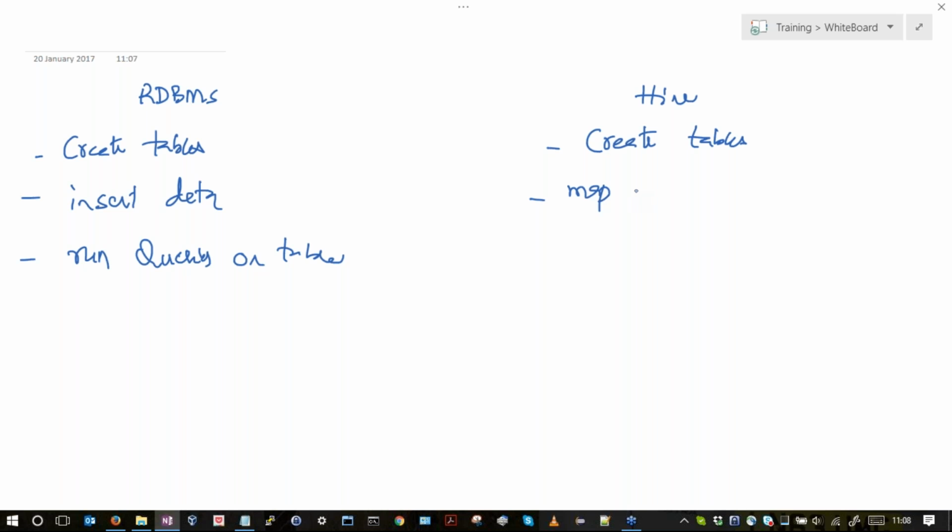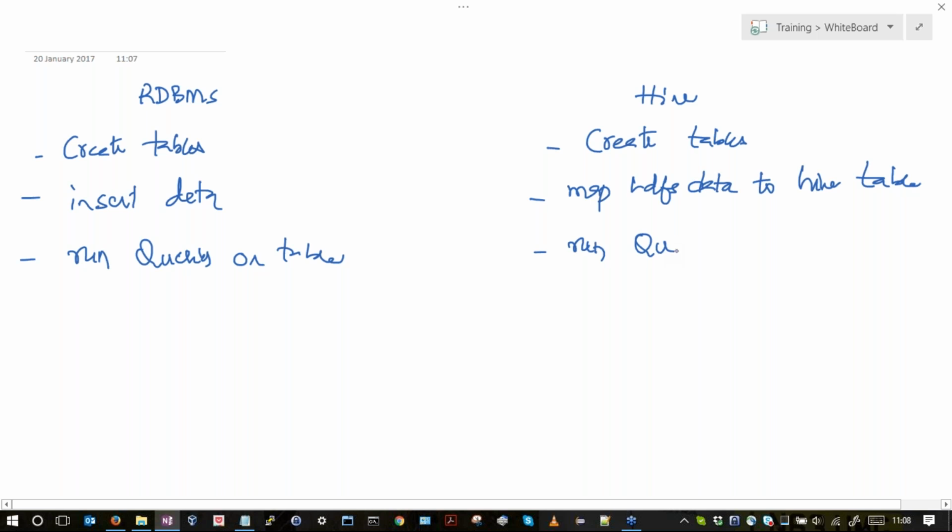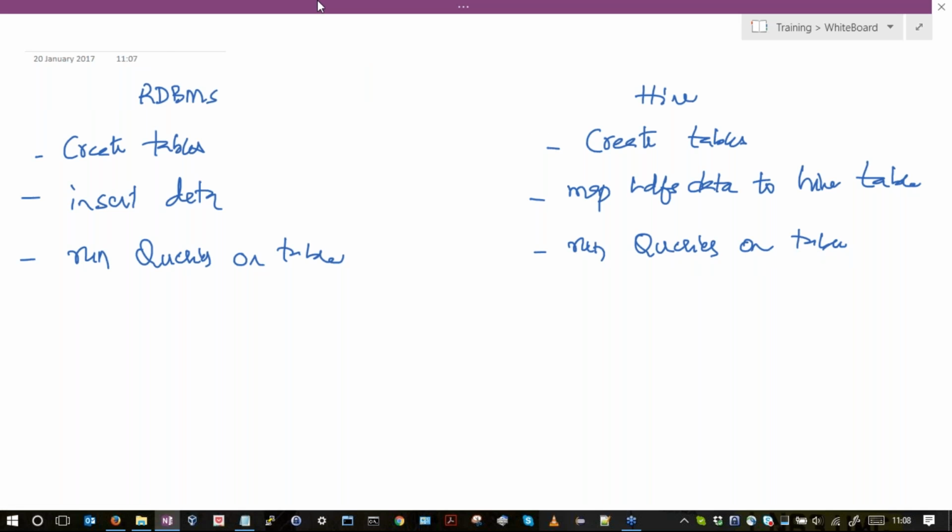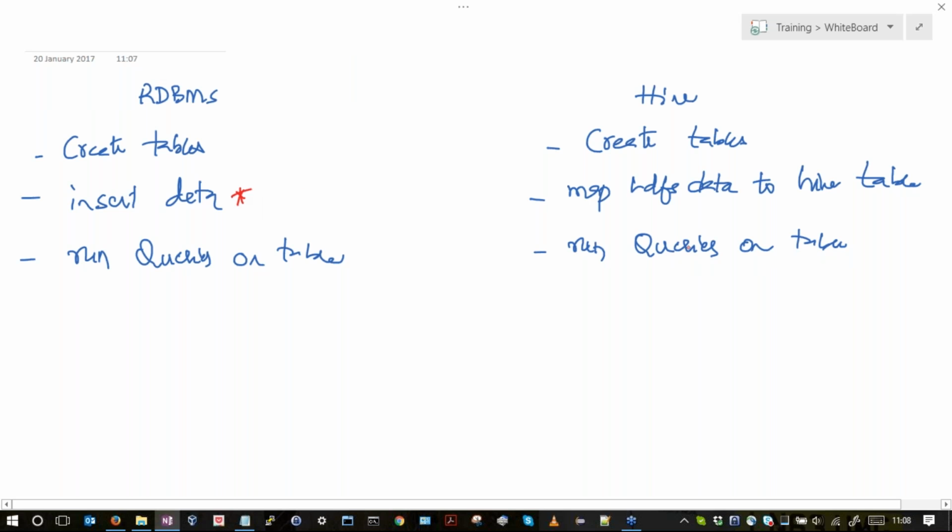So we map the HDFS data to the Hive table which we created earlier. I'll show you how to map it. Once we map the HDFS data to the Hive table, we run queries on the table as usual. The only major difference between Hive and relational databases is that instead of inserting some data into the table, we map the HDFS data into the table. The exact semantics and syntax we'll see, but this is the major difference between these two.